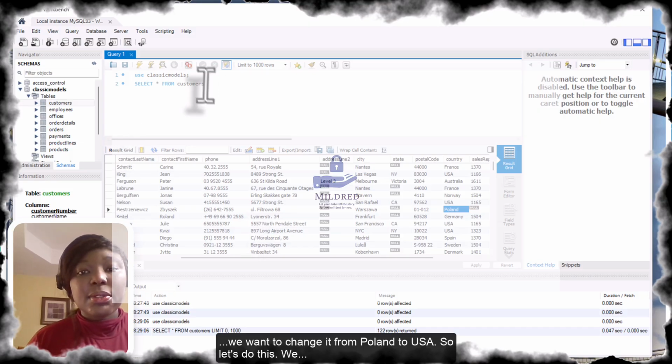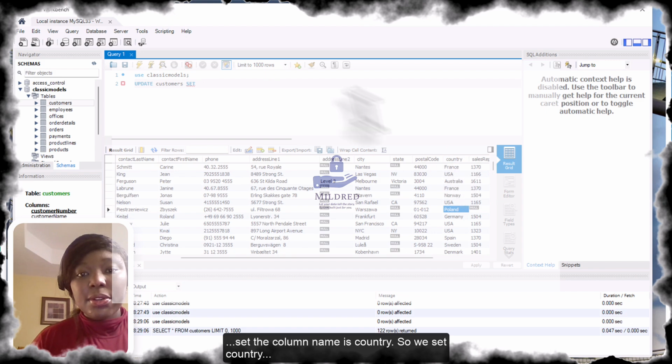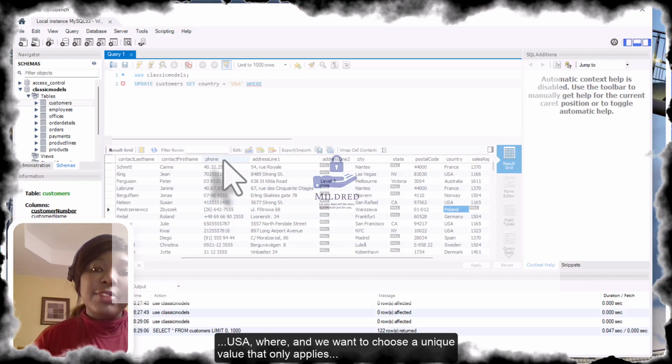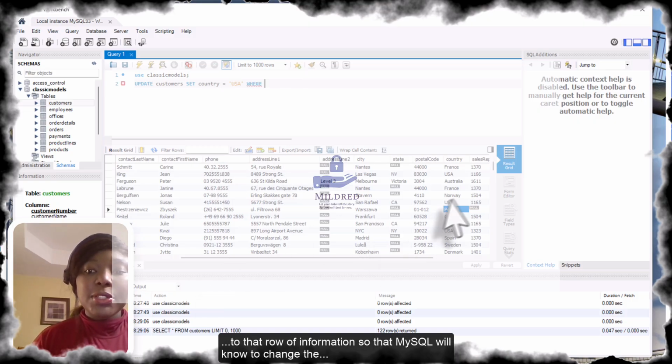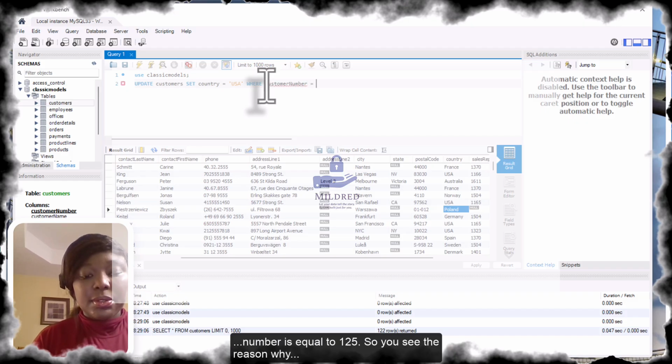So let's do this. We use the update statement like this. Update, and the table name we want to update is the customers table. So update customers, then set the column name, which is country. So we set country is equal to USA, where, and we want to choose a unique value that only applies to that row of information, so that MySQL will know to change the value of the country only for this row of information. So we say where customer number is equal to 125.